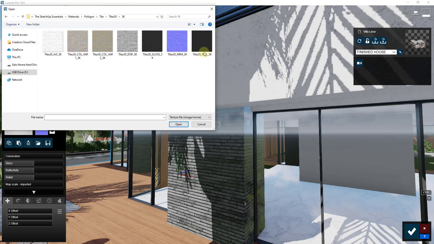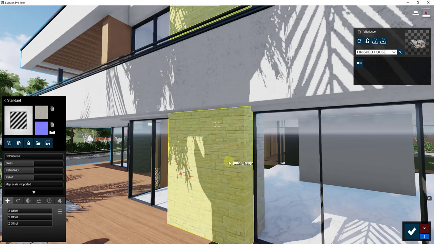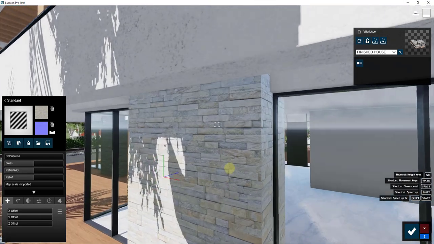But what you need to do is find, first of all, the map that represents the color of the material or the texture. So in this case, it's going to be the one labeled COL. So I'm just going to double click on that, and that's going to bring this in, and it's going to apply it to this face.